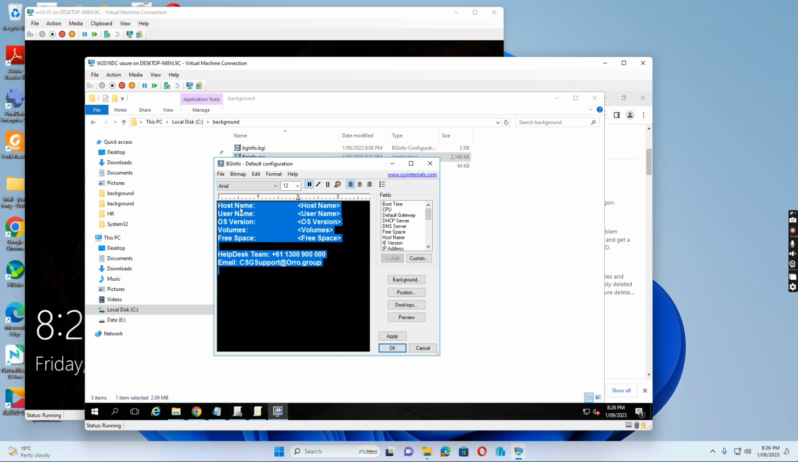I want to show the host name, username, OS version, volume or free space, and just two items that don't have in the list, which we wanted to add to the screen. So I just add them now by myself. I put the help desk team, the number and also the email address.